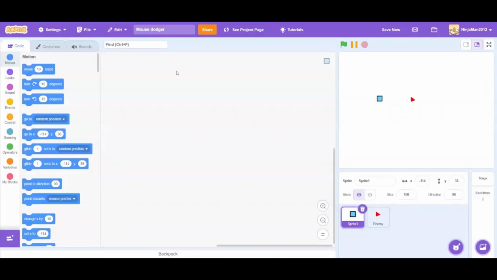So now that we have that, let's start. So in the mouse dodger, we're going to have our sprite stay with our mouse. And if it's not with our mouse, then how are we going to move it? You can't. It's literally called a mouse dodger.